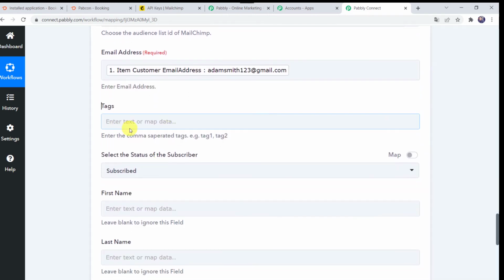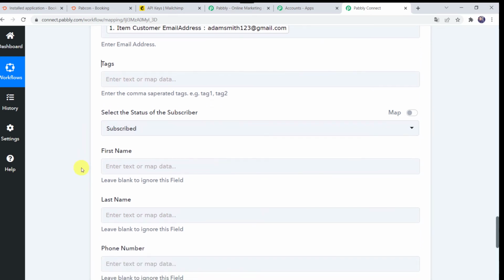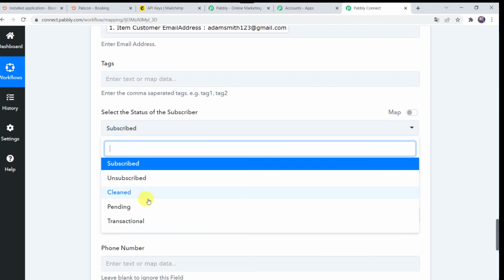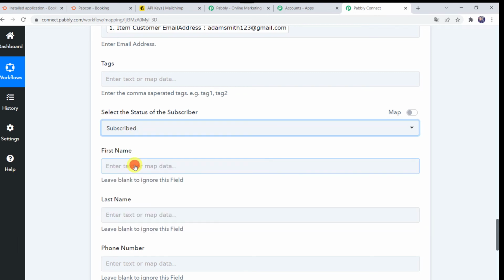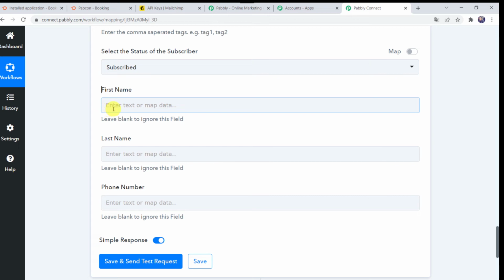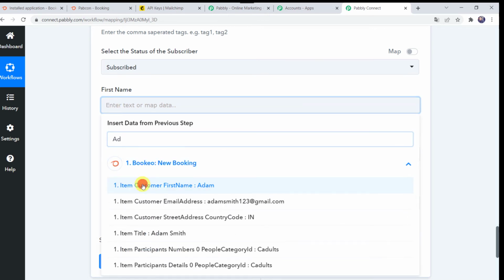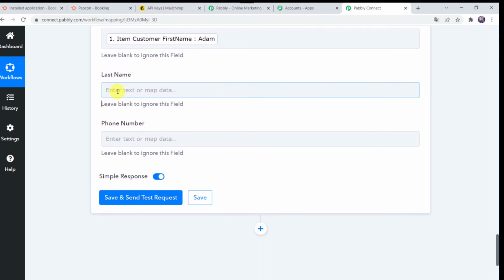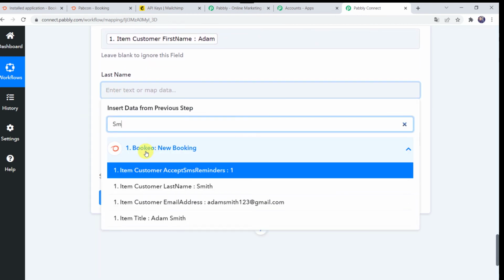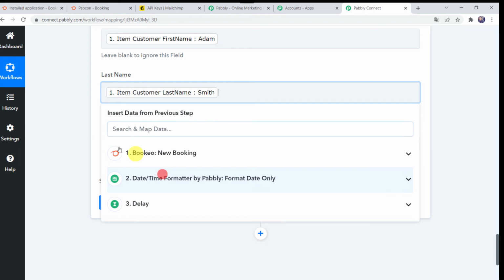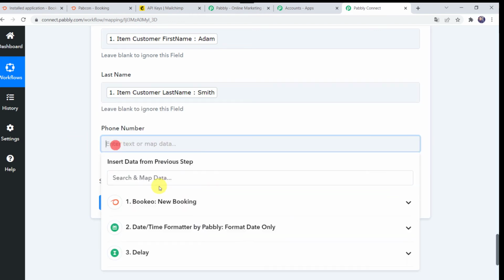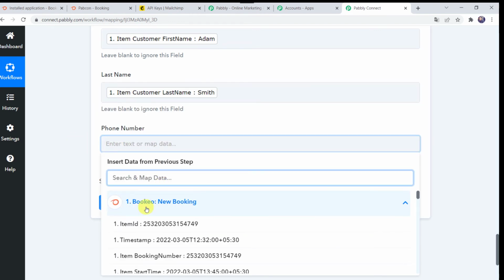Now it is asking for the tags. So if you want to enter some tags, you can enter it over here. Select the status of the subscriber. So you can select the status as per your requirement. I'm just selecting it as subscribed. Here we have to map the first name of the customer from Bookeo. And the first name was Adam. Here we have to map the last name. Last name was Smith. Here the phone number is required. Let us map the phone number.